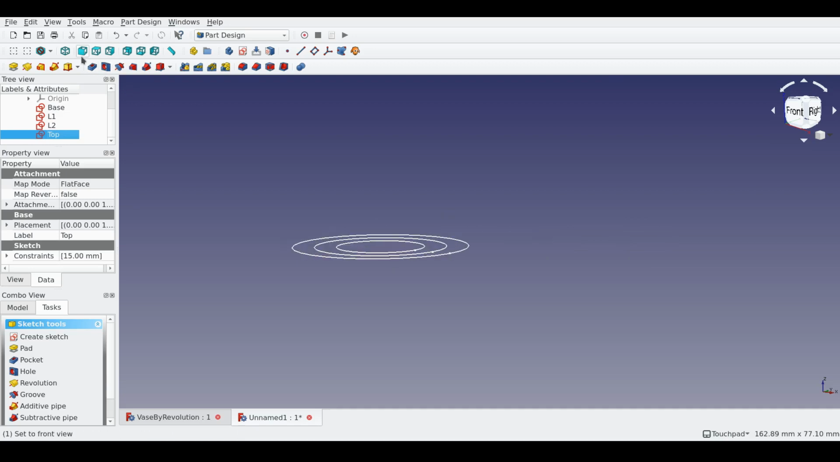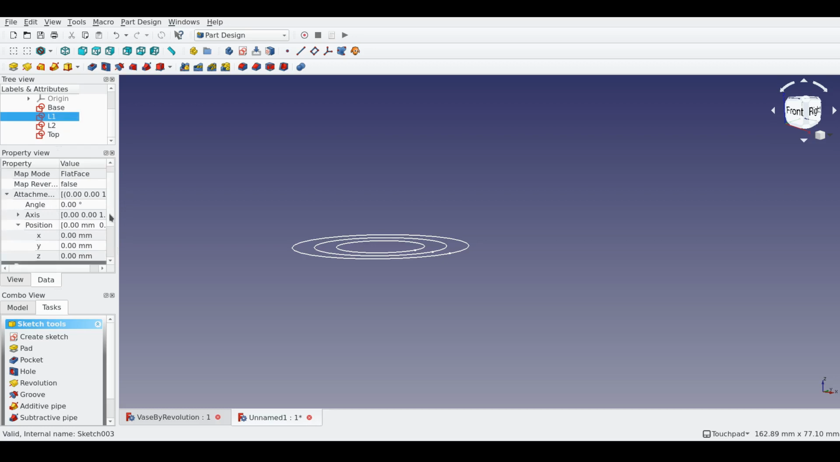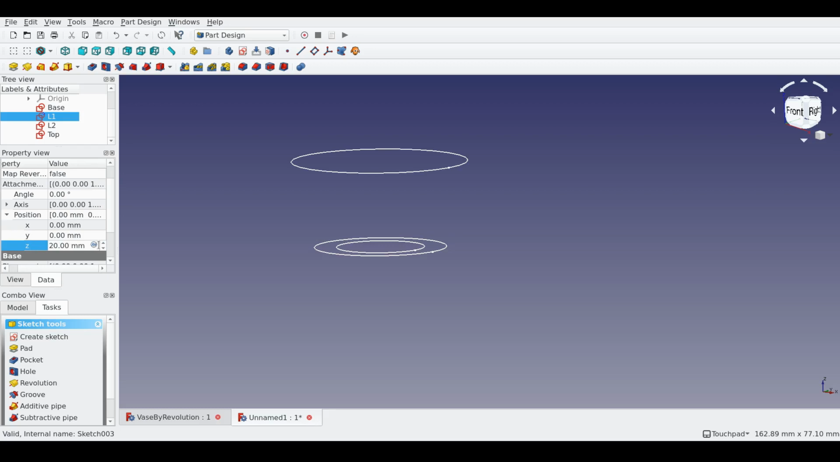Now we will leave the base one where it is, but we'll start raising the other three. Let's raise L1 by changing its Z. You can do that by selecting the sketch, going to attachment, expanding it to position, and Z. Let's raise it to 20, maybe 15.